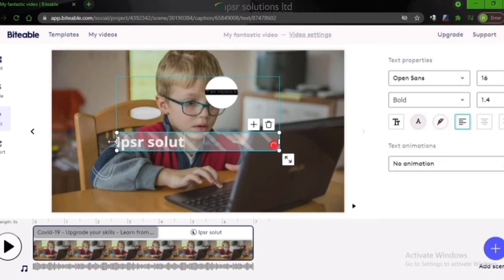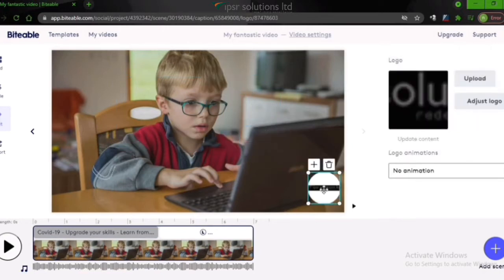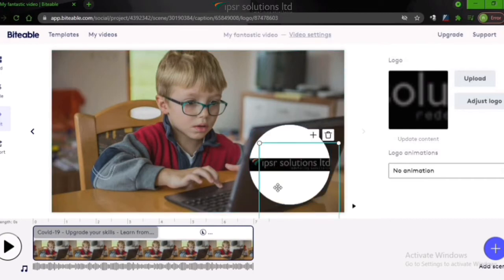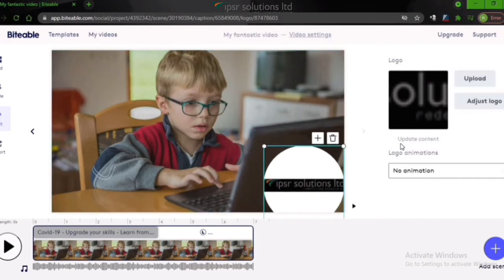After choosing logo, you can find logo properties on the right side of the video editor. Click Upload to insert your logo. Click the Adjust logo for adjusting scale, background color of the logo, and bring animations to the logo. After making the changes, click on Save Changes.